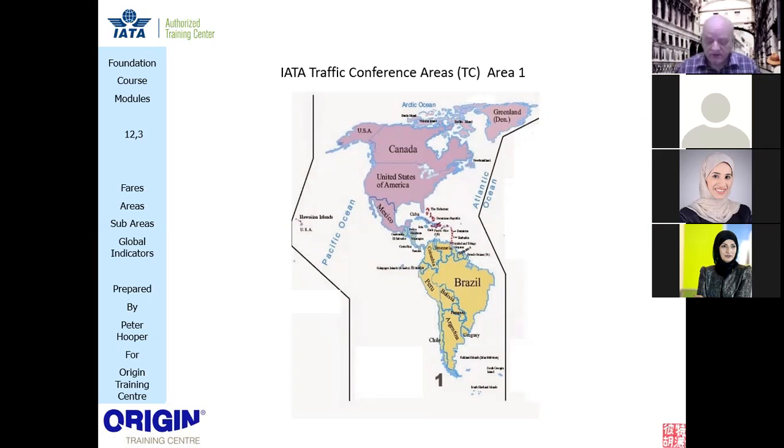Okay, areas 1, 2, and 3. Area 1: North and South America, but don't forget it also includes Greenland. Within South America, we have a special area, ABCPU: Argentina, Brazil, Chile, Paraguay, Uruguay.